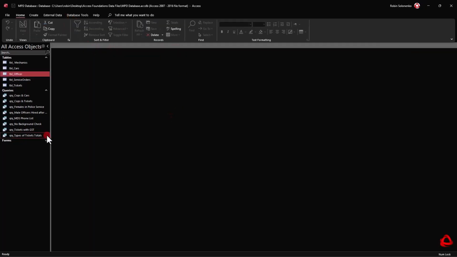All right, let's do one more. This time, I want a list of officers and their service orders and the mechanics that worked on those service orders. This is 3 tables this time, but it's really no different.